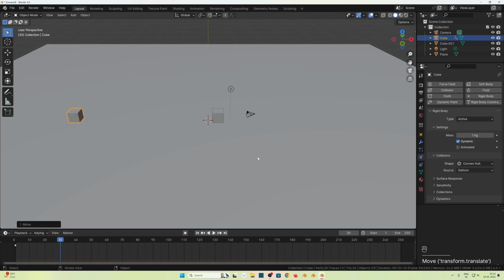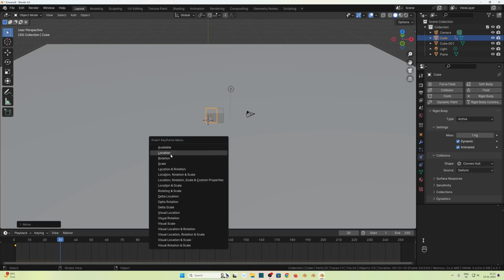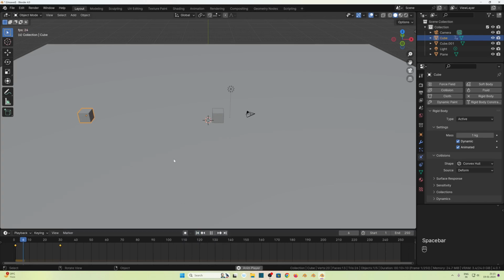Now if I left click, as you can see this cube will go back to its original position. That's because we need to tick this animated option if you want to animate a rigid body. So if I enable this animated option, as you can see this cube will move from here to here since we moved it here. Then press I on the keyboard, location. Now if you go to first frame and press play, as you can see this cube will move from here to here to hit this one like this.